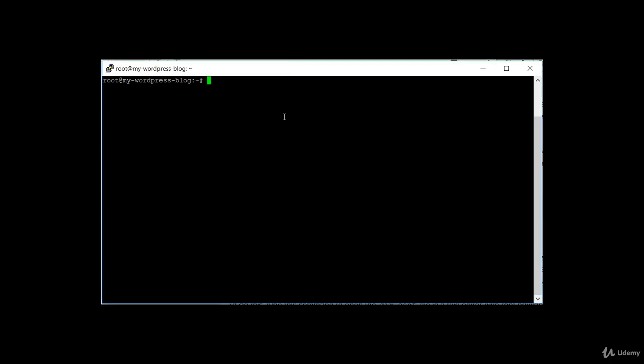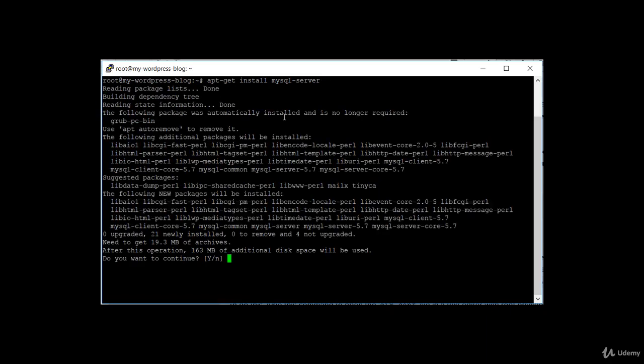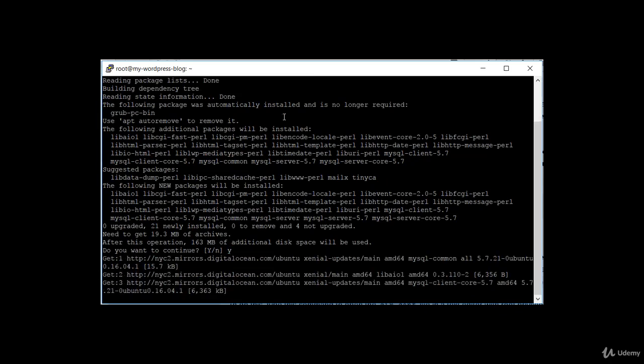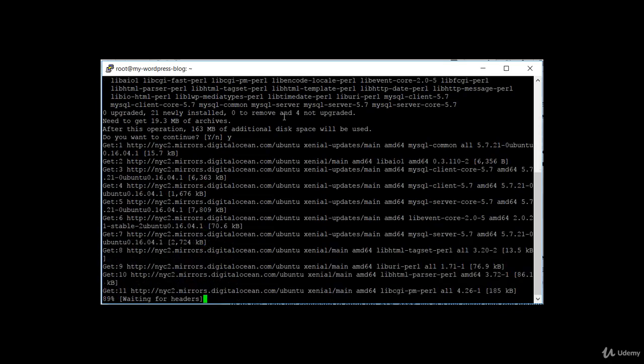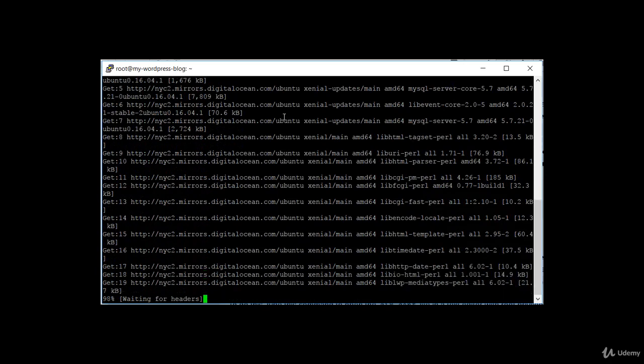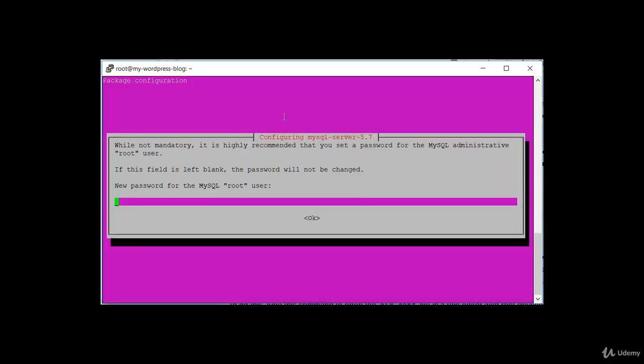Next, you need to install MySQL. Do this, type apt-get install mysql-server and press enter. Enter Y for yes and press enter. Everything will be downloaded and installed.